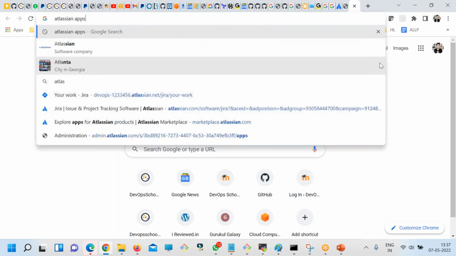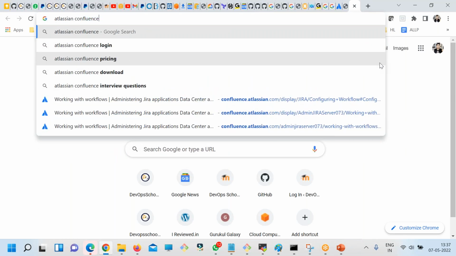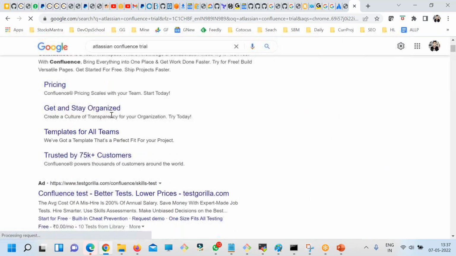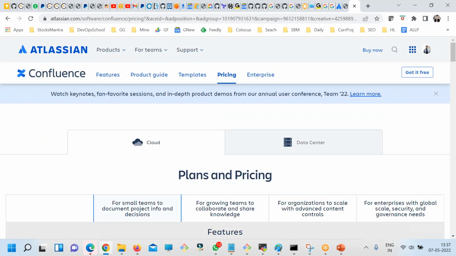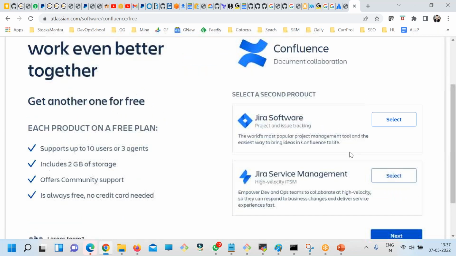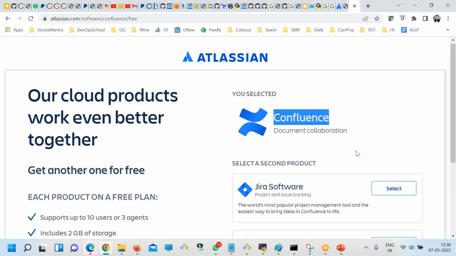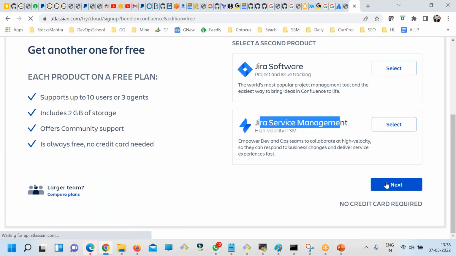Yeah. So now I'm going to show you the demo of the cloud version. So Atlassian, Confluence, try. Click on here, and I just want one simple one. I've logged in already, and here what you want, second product. They're saying, do you want Confluence? Okay, I'm giving you, but do you want something else also? I'm not interested, because we just used it. This is Jira Software, the same one which we demoed just before this, and service management. Not interested.